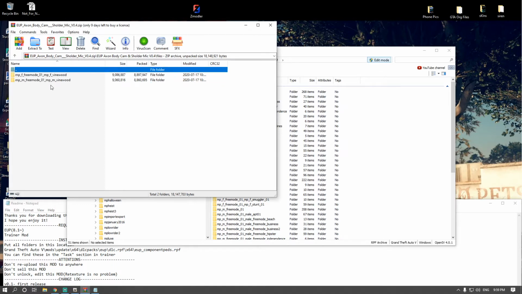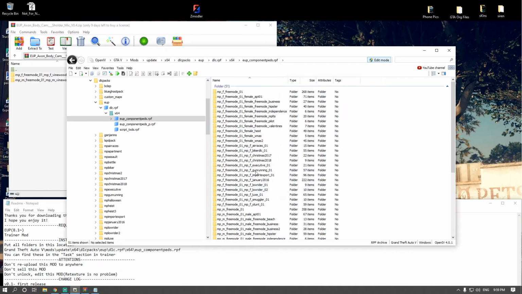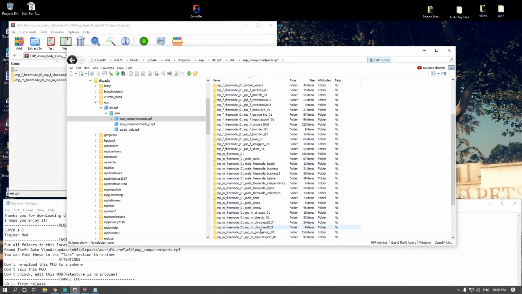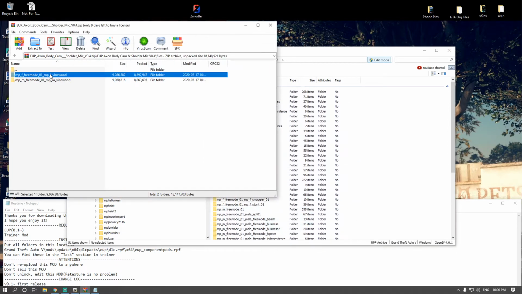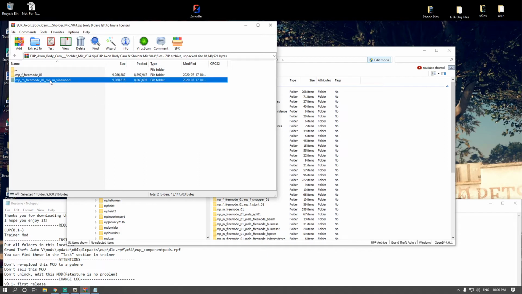I know here it says underscore F underscore Vinewood underscore M underscore Vinewood, and as you can tell, there are no Vinewood folders. So what I did is I renamed them. We get rid of the underscore MP underscore F underscore Vinewood, delete that, click, and it renames everything. We'll do the same thing on this one: delete the underscore MP underscore M underscore Vinewood, and then it will do its thing.